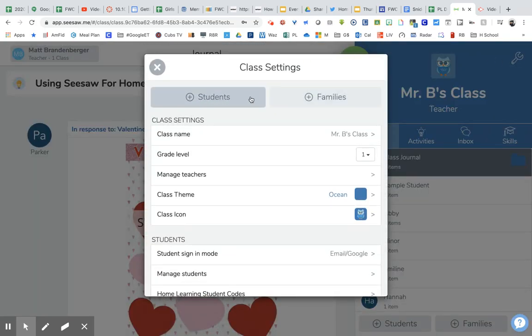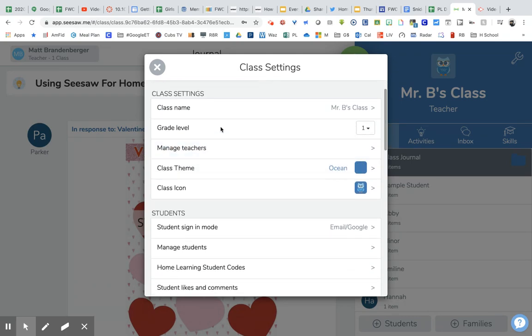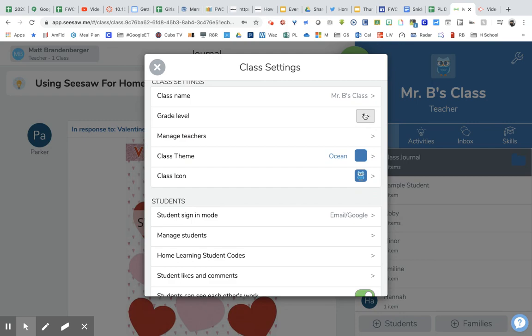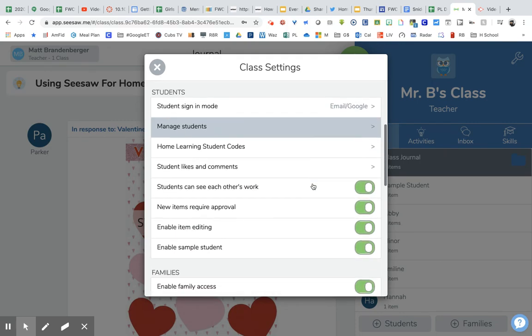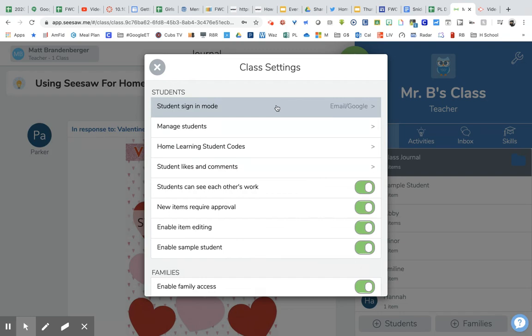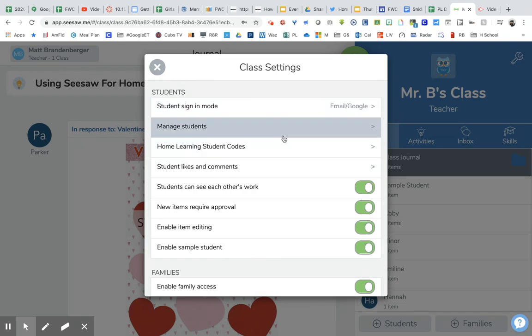You'll see that students and families, to add them, this is another place you can go as we explored in videos earlier. You can change your class settings, the name, the way it looks, the theme, the icons, all of that here, as well as your grade level if for whatever reason you'd want to change that. You can also change down here under the students section the way that students sign in. Again, in the first video, we talked about using email and their Google username and password.